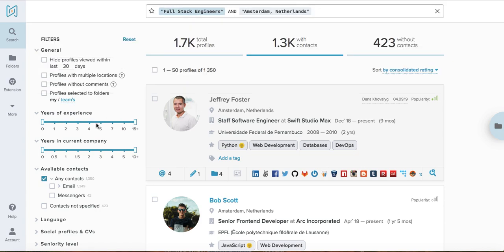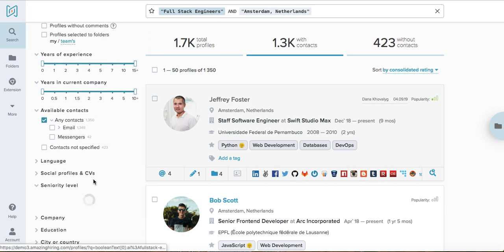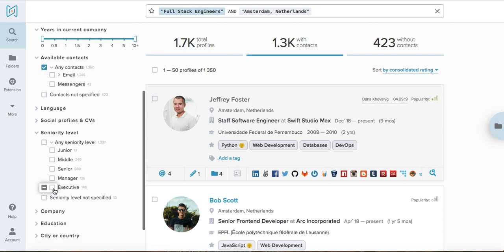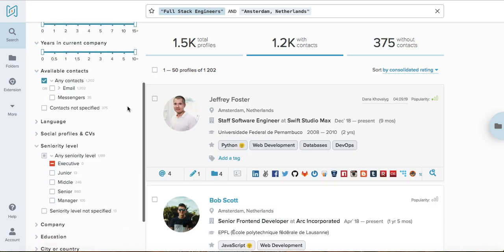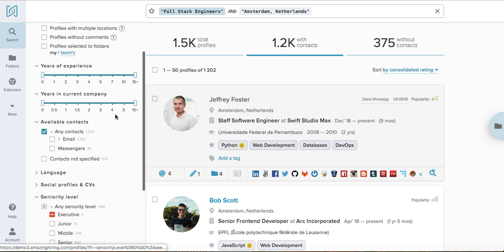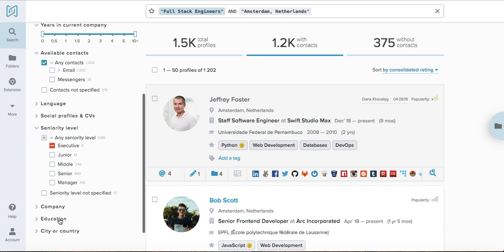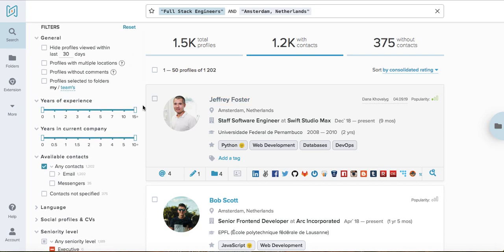If you want to narrow down the search even further, you can use the filters on the left. For example, we can choose a seniority level, which you can both exclude and include if you want. So for example, exclude the executives as well. If you need more information about the search output, for example, to narrow down the search, you can use different filters like company or education. You can map the market through them as well.